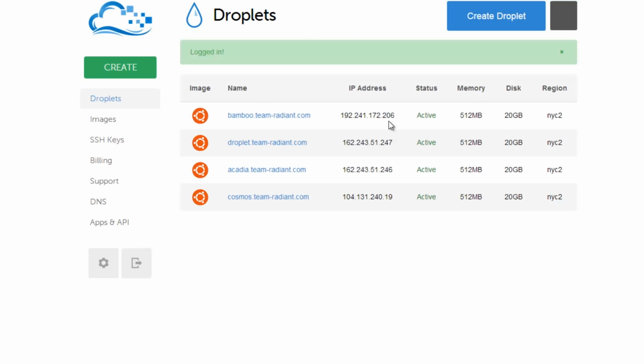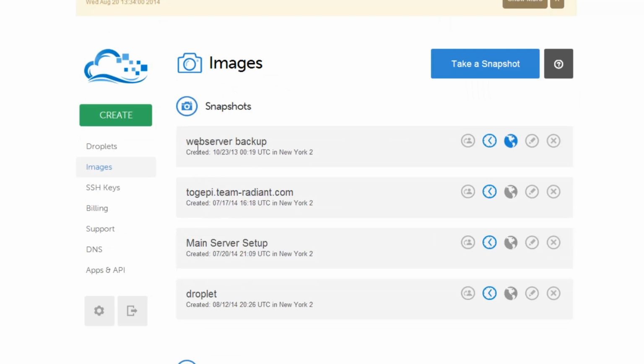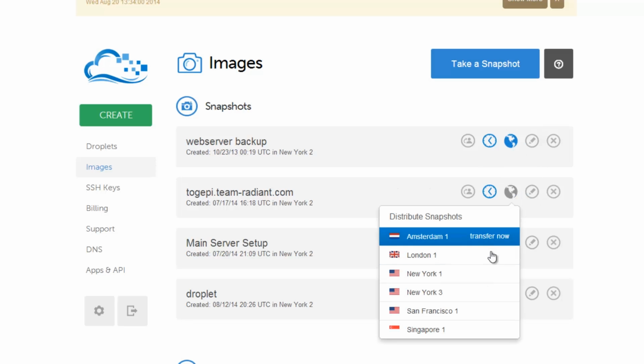Okay, so we can verify that token, and as we can see, I have successfully logged in, and you can see the droplets I have. So let's take a look around here. I can go to images, and I can see images or snapshots that I have created. Again, they're automatically stored on Amazon Glacier, which is very, very nice. And if you want to edit your region availability, all you have to do is press this and press where you want to go.